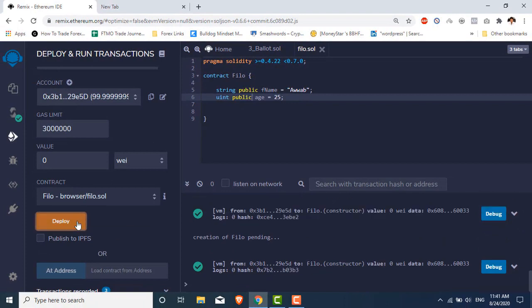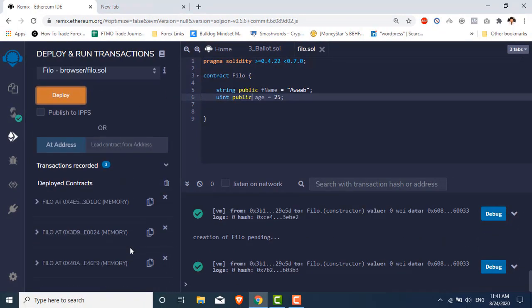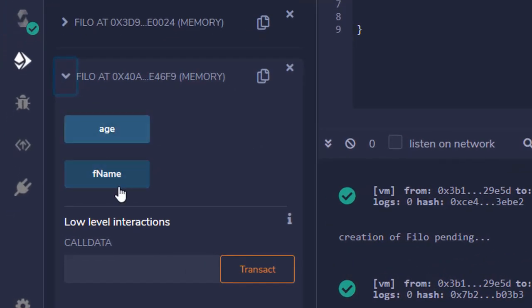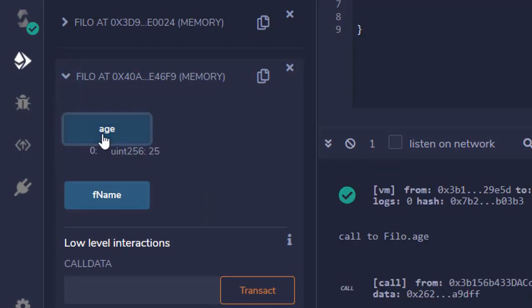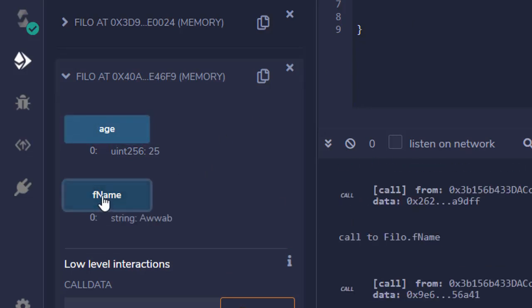So I'm going to deploy it, and you see that something has happened here. And if we come down here, you will see that we have now got two buttons. So if I click on age, we have got the 25 here. And if I click on fname, I've got the string above.